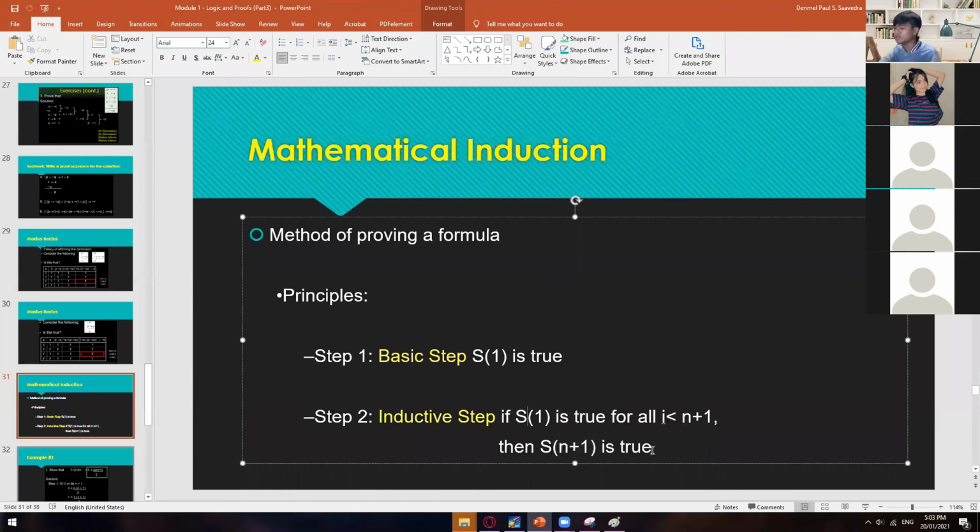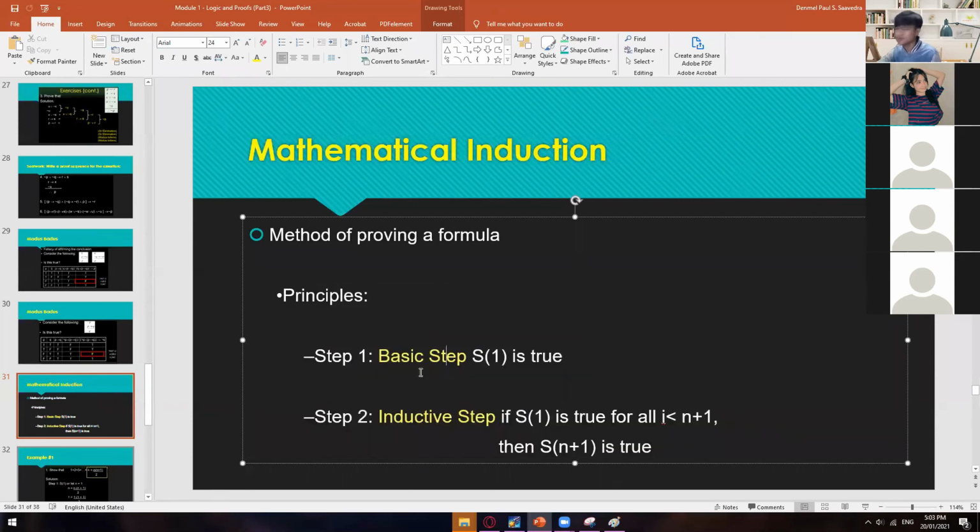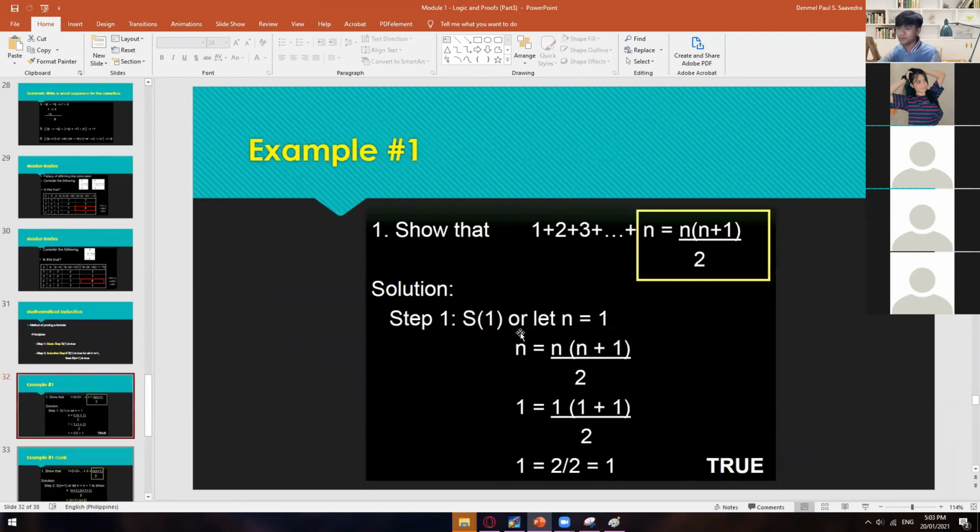And then it should also be true since we didn't change anything. It's just that we've changed that variable to n plus 1. So for you to be able to appreciate this one, what are those steps? What are you trying to say, sir? So we do have an example here, okay?